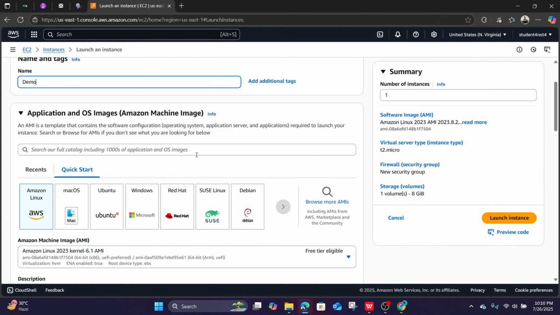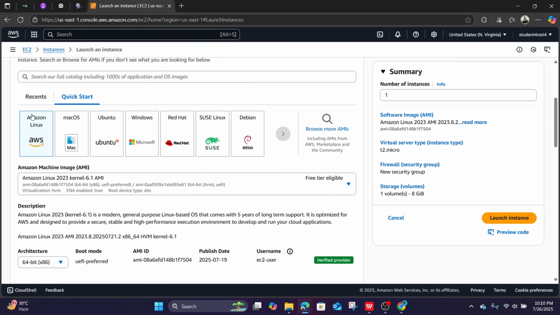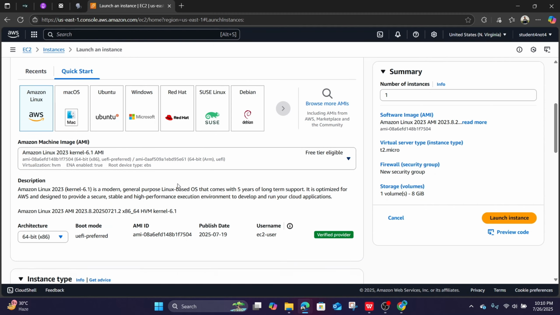Then we will go to our second option. Here are the application and OS images. See, for the quick start, you can select Amazon Linux, Ubuntu, or whichever operating system you are comfortable with. Choose that one, and you can also select the free tier one. Students who are learning can select a free tier one just to see how things are working. We need to understand that. So here we will select Amazon Linux only, as our default.